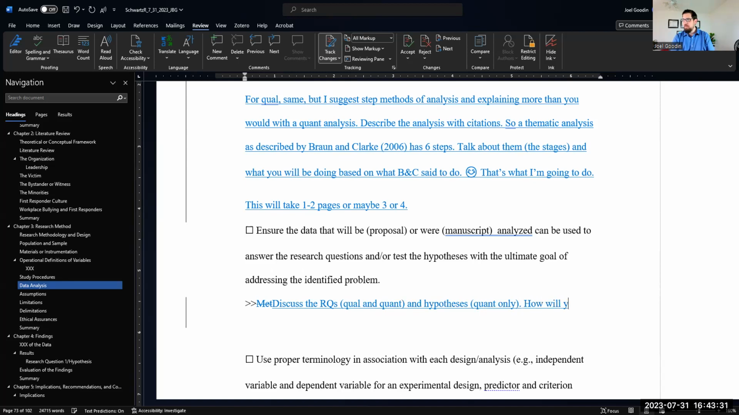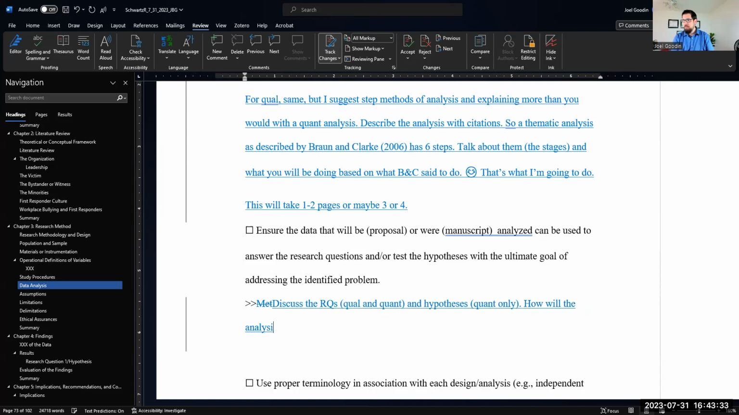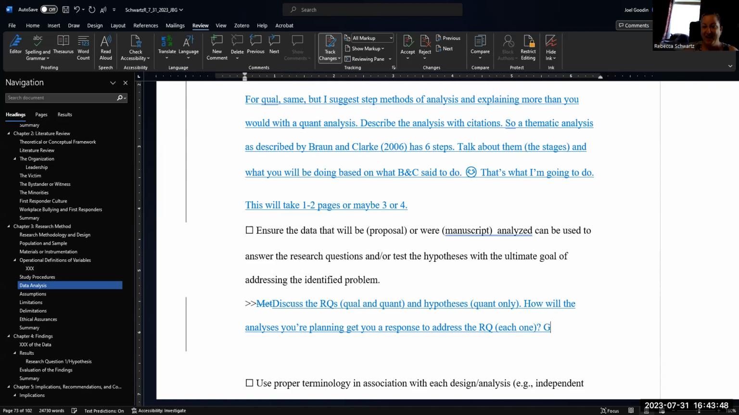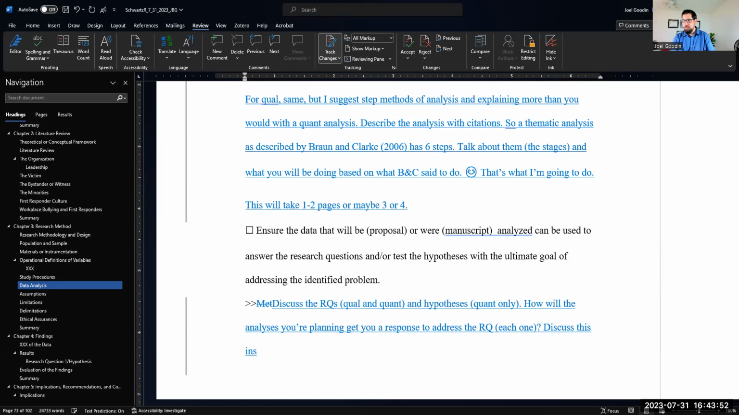How will the analyses you're planning get you a response to address the question? Each one. Discuss this in some detail to explain.